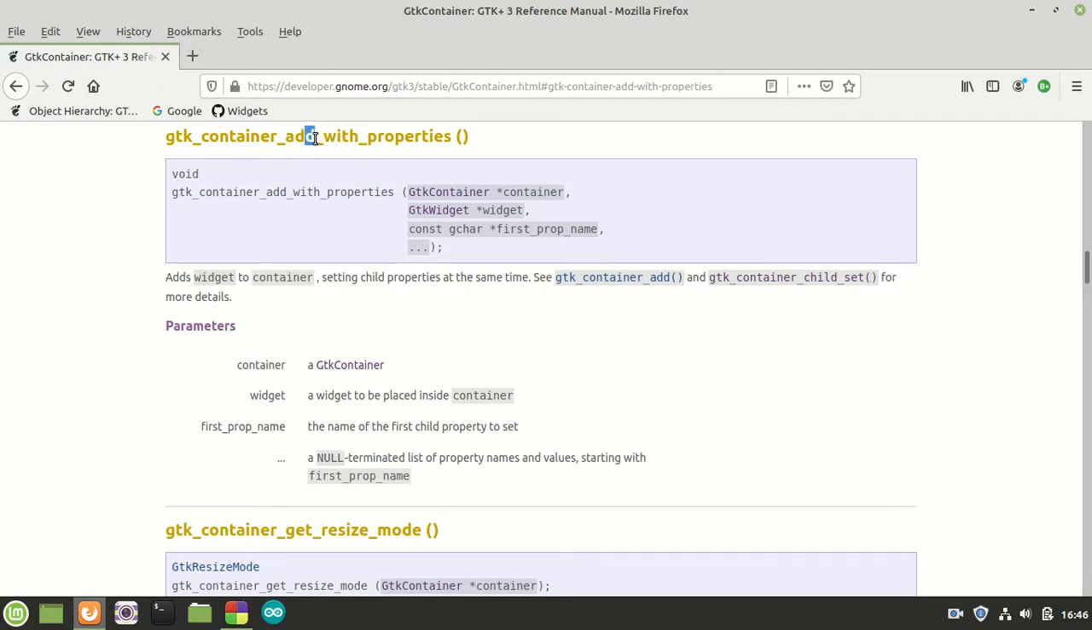So GTK container add, you already know. It is the function which puts a child inside the parent. And the last part, with properties, should be clear to you, means that you are adding a child to a parent with some properties set. So basically you are setting some properties and then you put the child inside the parent. Now the function says adds widget to container, setting child properties at the same time. See GTK container add and GTK container child set. So basically this function you already know. We are already working with them.